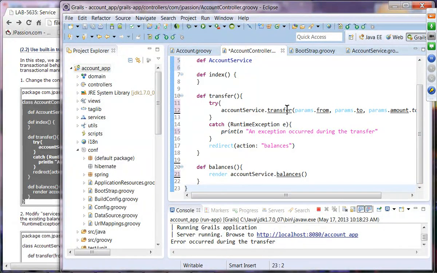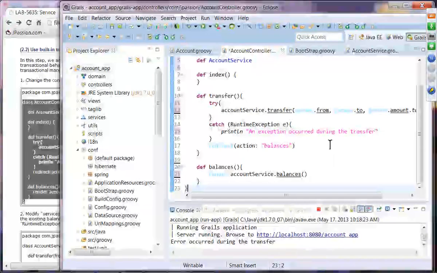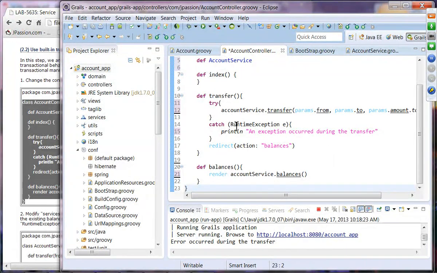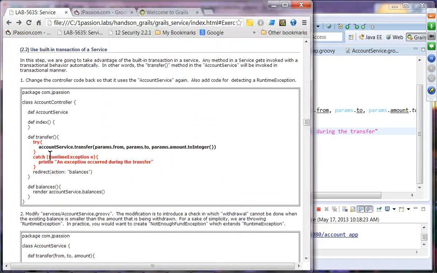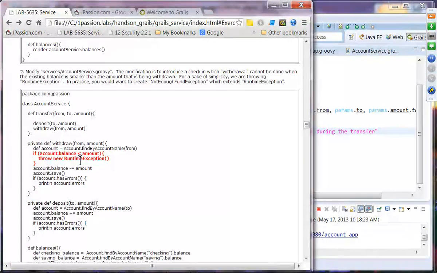All right, so now we transfer, and this is exactly the same code that we have seen, except that we are basically checking whether there is in fact a runtime exception or not. That's the only change we made. Now we want to change the service so that the withdraw method also checks whether the amount being transferred is smaller than the initial balance. So we are going to change the service code.